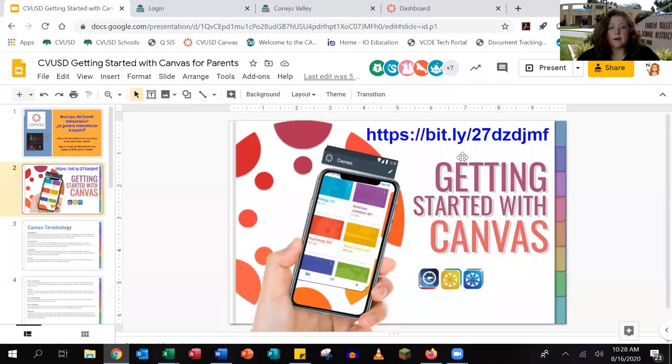So I am going to share my screen with you and we're going to walk through it. Now, this evening, we do have a slide deck that we're using, and it is available at this bit.ly link. However, this slide deck is largely for Canvas terminology, as well as to provide you access to the login links that you will use as parents. These login links will also be available on the district website.